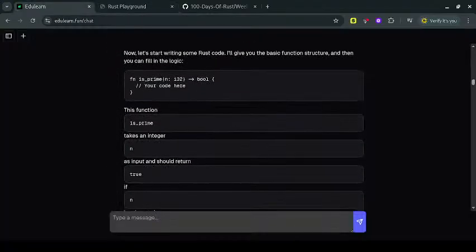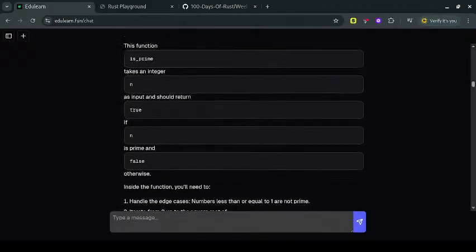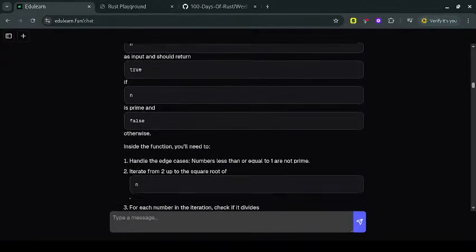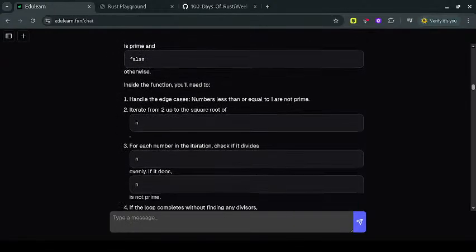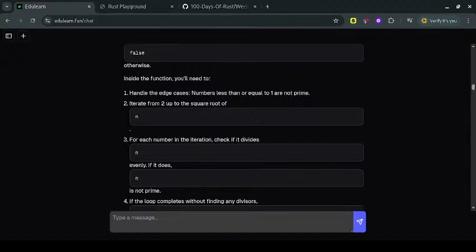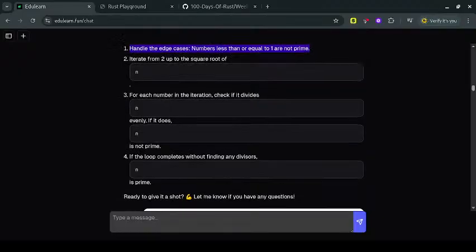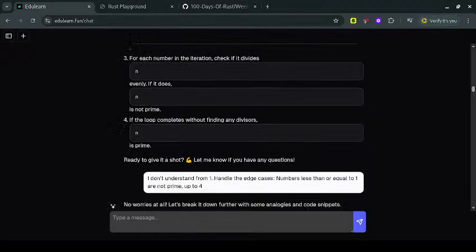It says this function is_prime takes an integer as input and should return true if n is prime and false otherwise. Inside the function, you need to handle the edge cases: numbers less than or equal to 1 are not prime. Iterate from 2 up to the square root of n. For each number in the iteration, check if it divides n evenly. If it does, n is not prime.